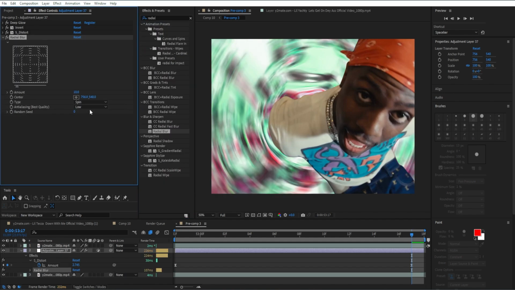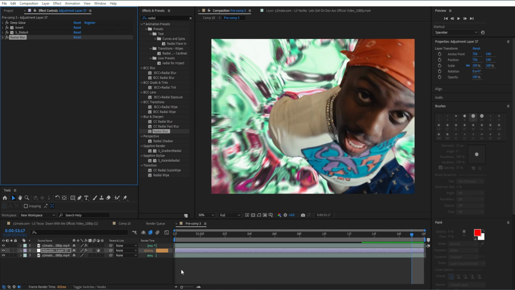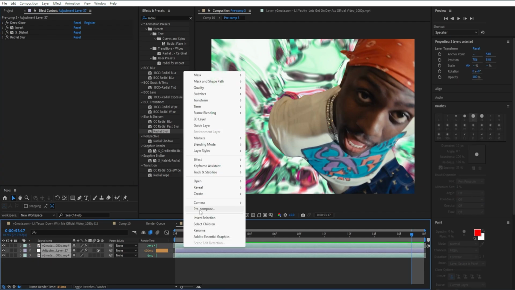blur. Put the type on zoom. Put the quality at high, and then I'm going to put the amount on 10. Leave it right here, and I'm going to highlight our 3 layers right here. I'm going to pre-compose them.